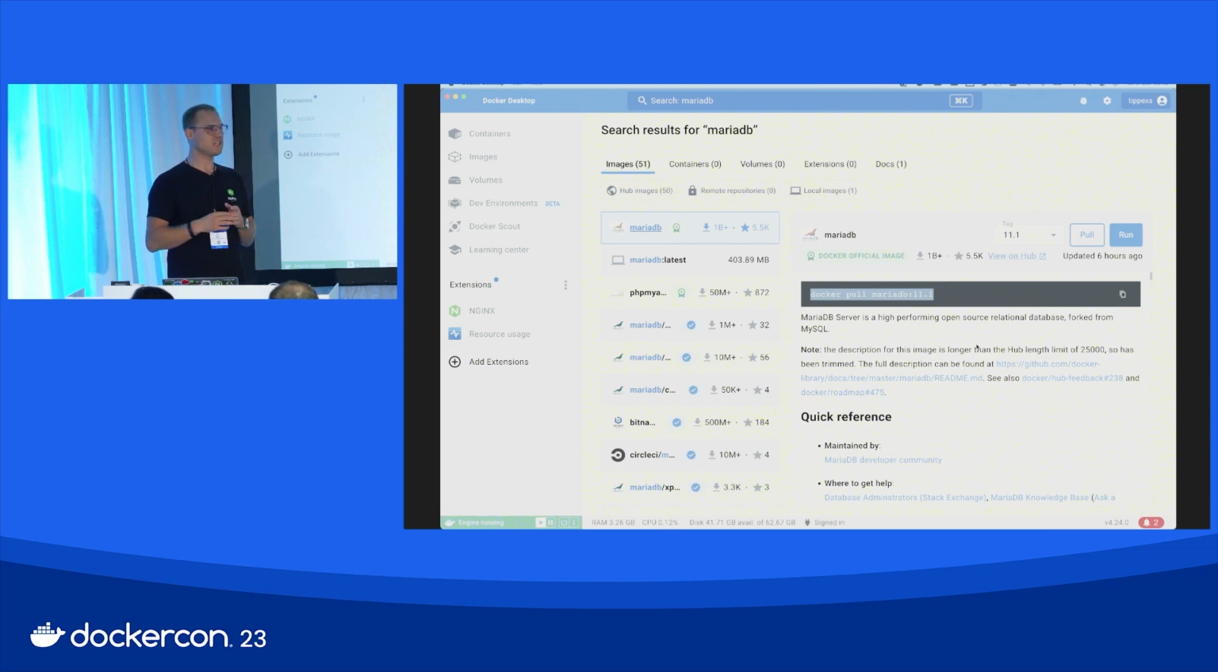Is Docker Compose clear to anybody, what that is and what it can be used for? Or is there anybody here who says Docker Compose is new? Never heard about it? Okay. So one sentence about Docker Compose, and then we move on to the next thing.